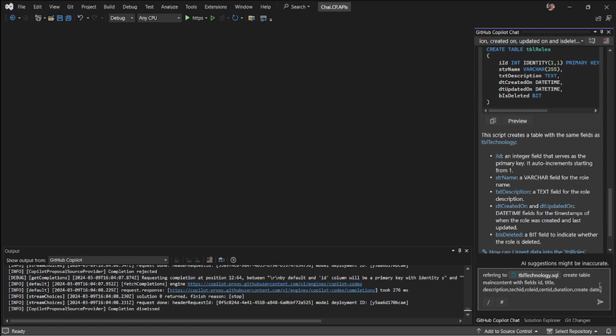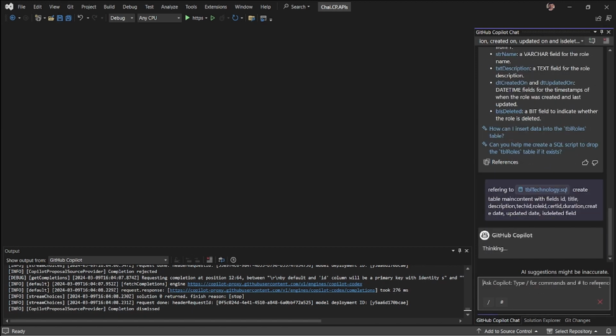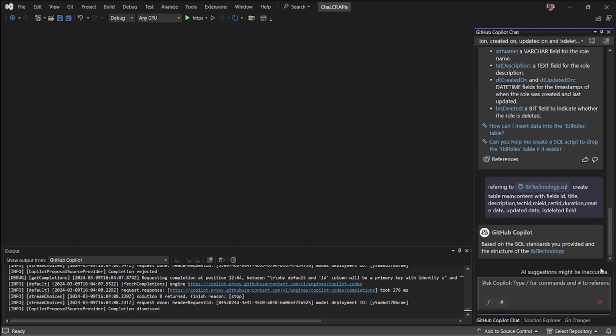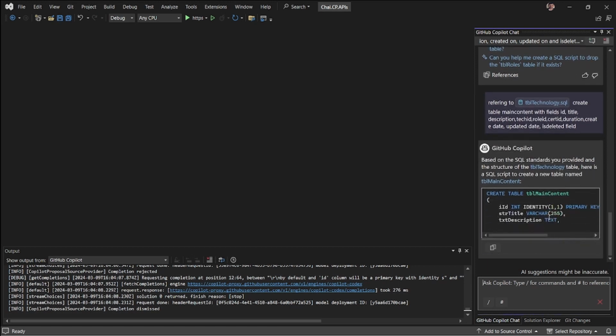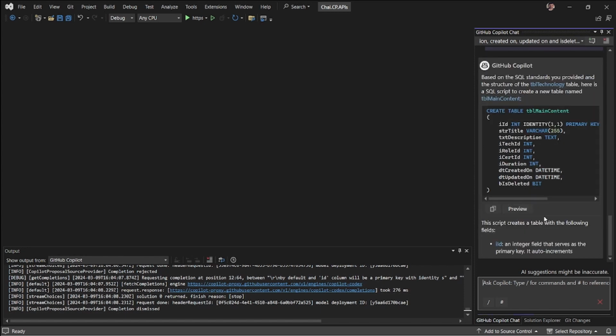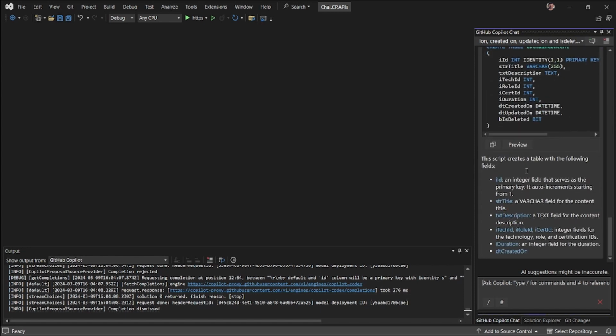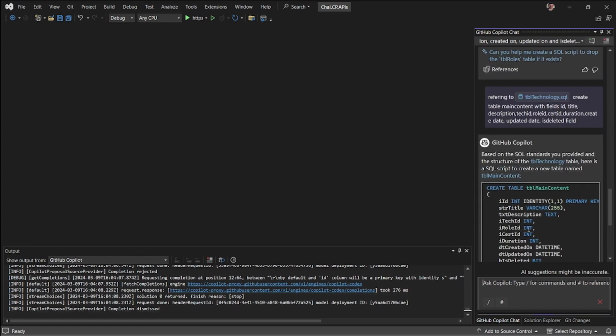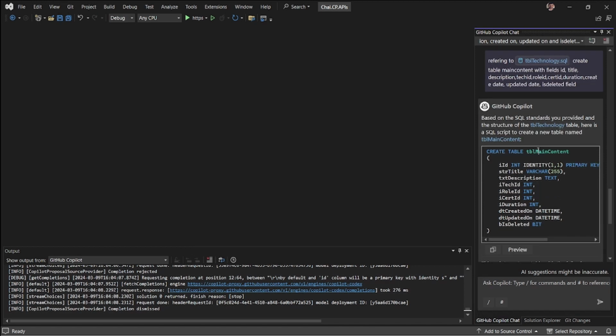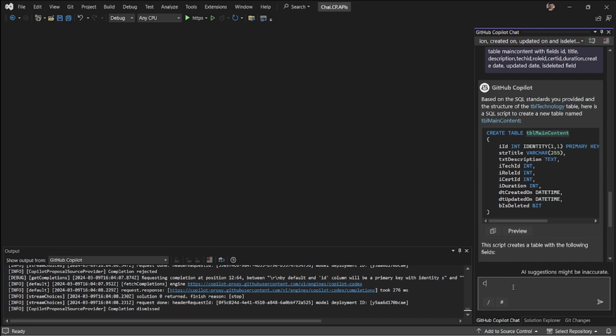So here I'm creating another table called main content with very specific fields like tech ID, role ID, certification ID, and new fields which are not available in TBL technology or TBL roles. Now I get the code and the script that I need, and I can create a new file and go ahead and append it.